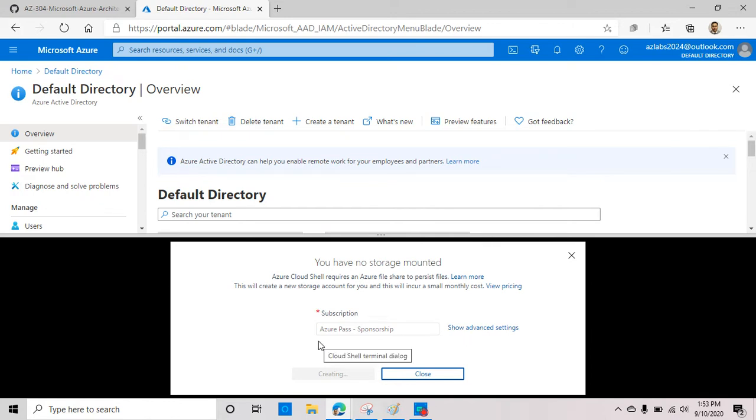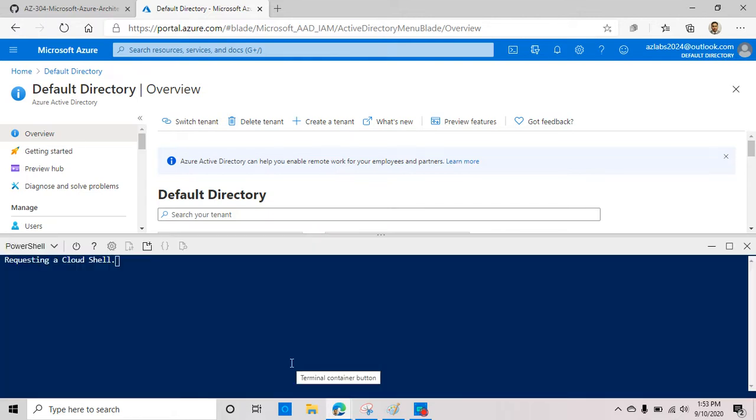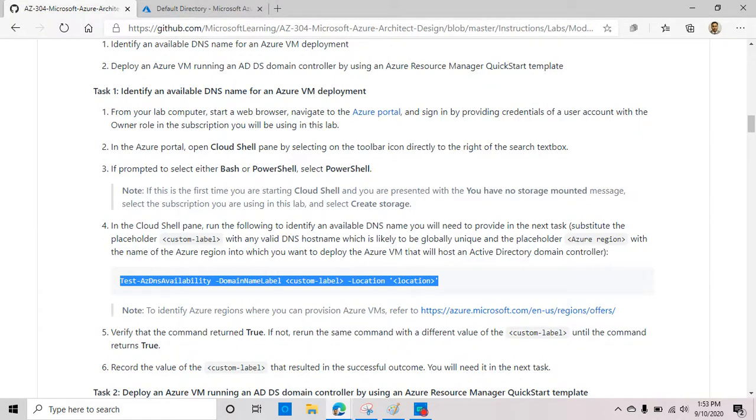So it will need a storage, and Azure is right now creating that one, really creating a storage account. As soon as it's done, you are going to get the command prompt, and you can either use bash or PowerShell. We're going to use the PowerShell today to run our commands. So while this is going on, look at what we are going to do next.